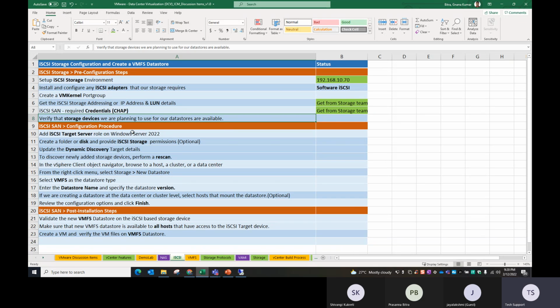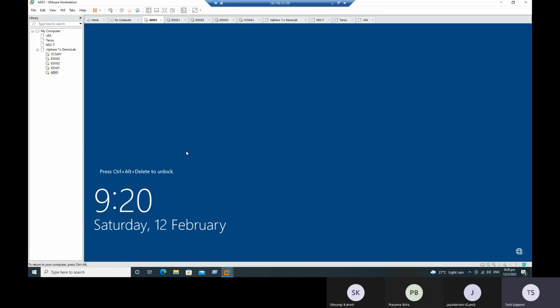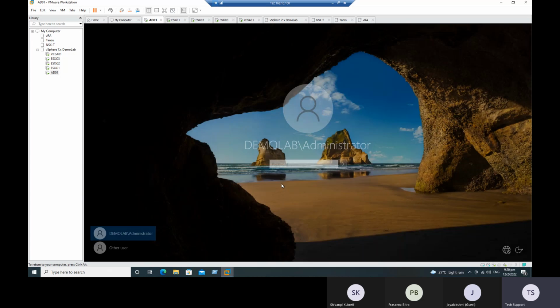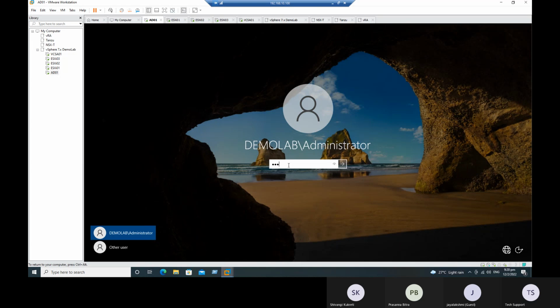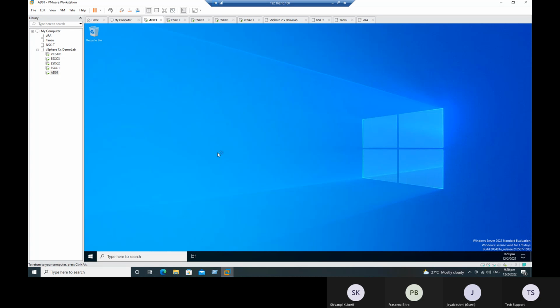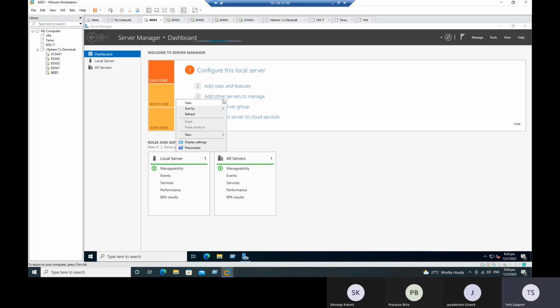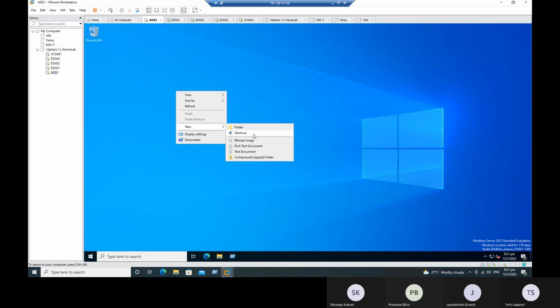Okay, and now the point is to add the iSCSI target server role on Windows Server 2022. We'll log into our lab and do all these steps one by one. So let's log into our lab system and go to our Active Directory server. Here we know this system's IP address last octet is .70.